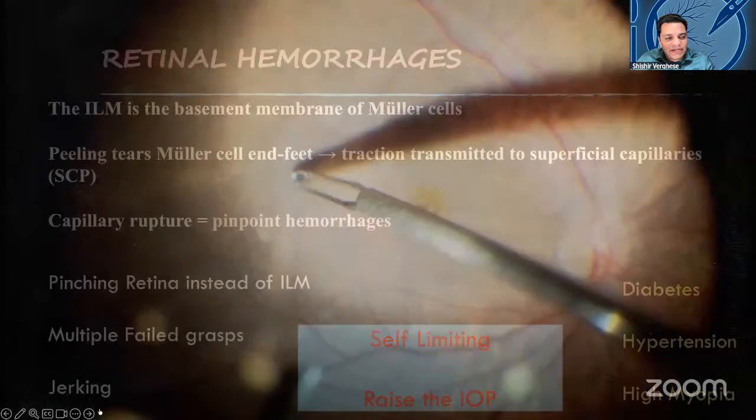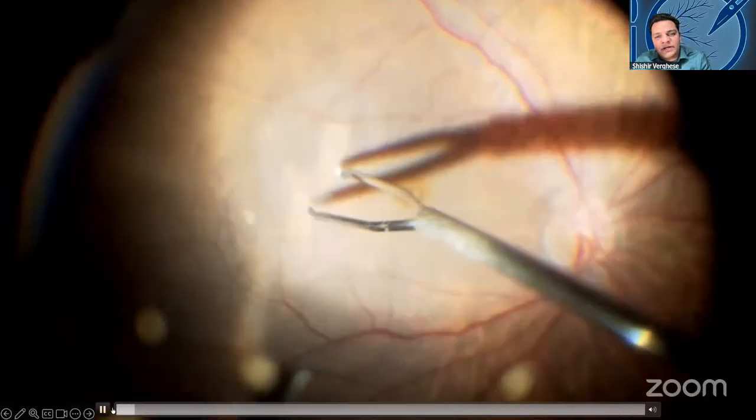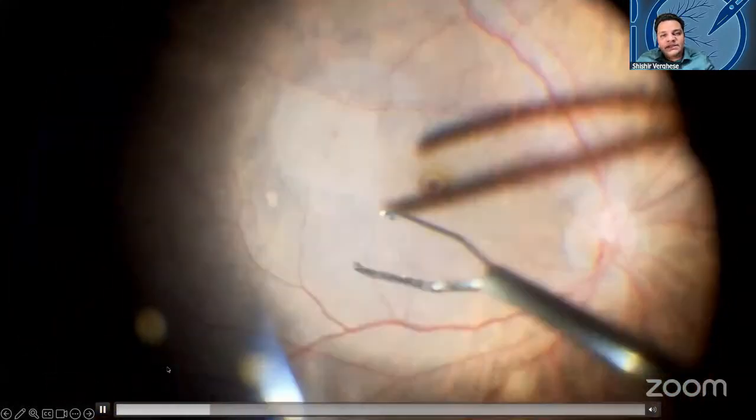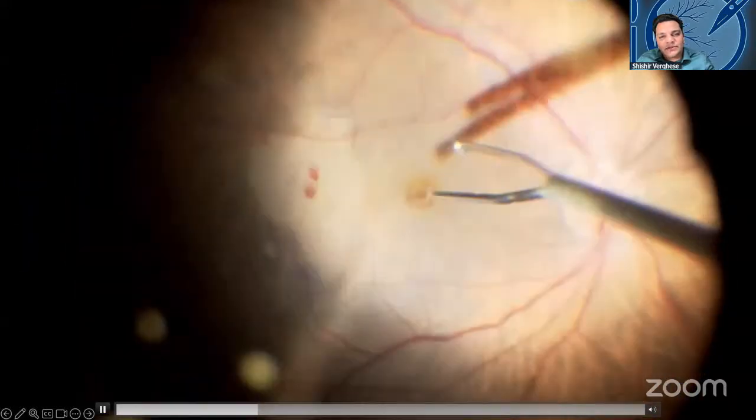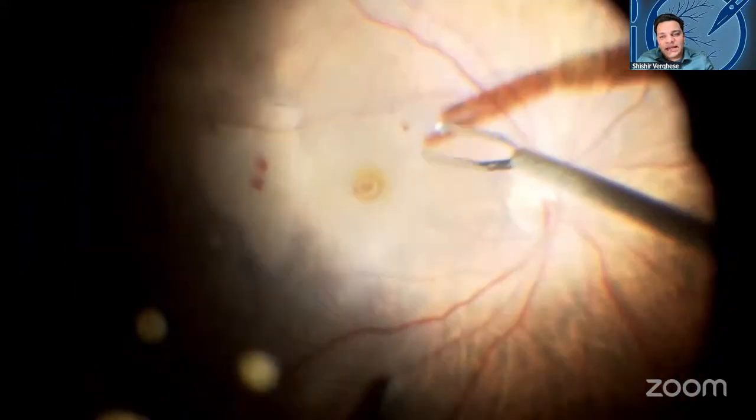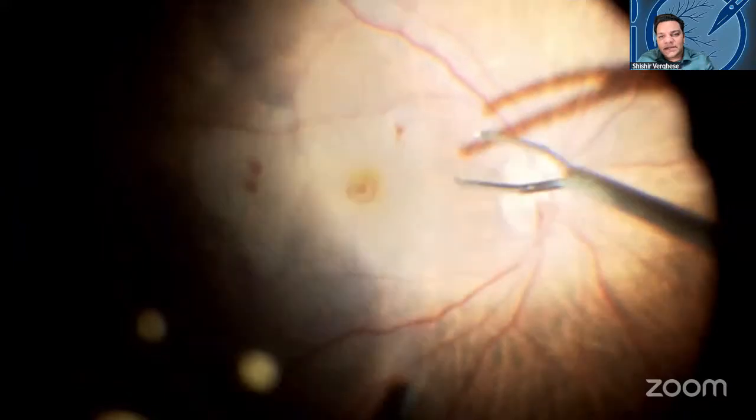So this is one such video where you can see it's not stained very well, but still I'm able to see a little bit of the ILM. And you can see once I have peeled it across, it's bleeding. And then I'm initiating in another area, and that also has started bleeding.